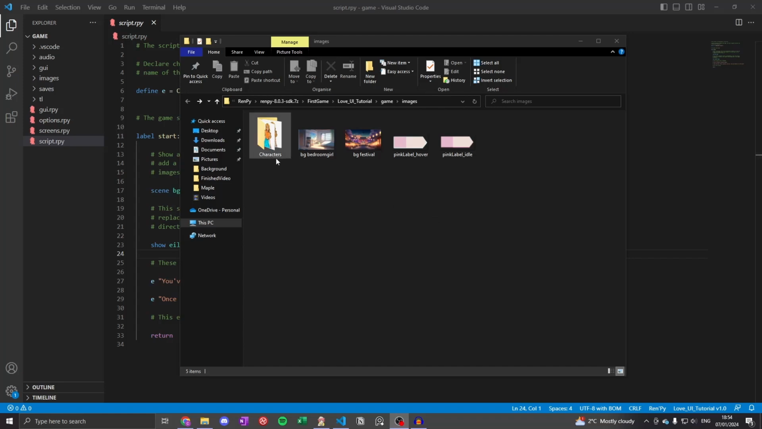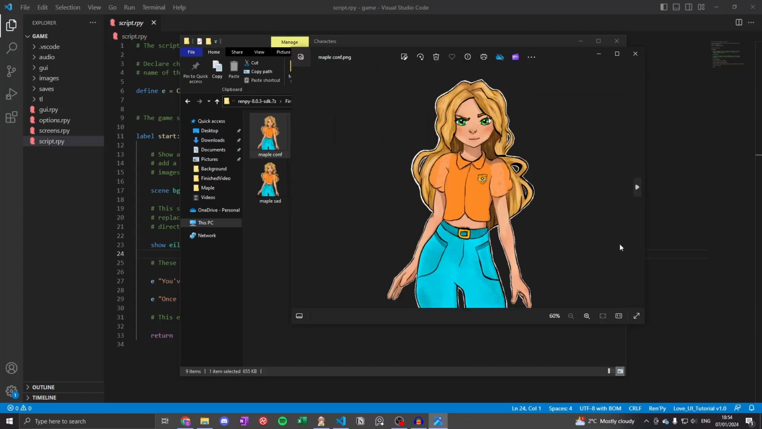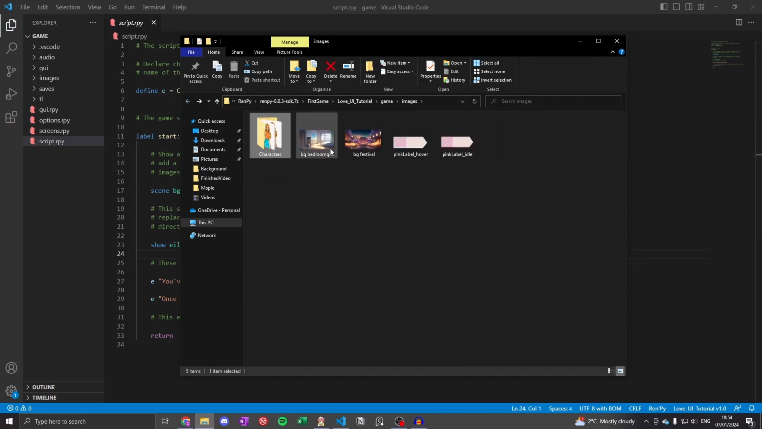These are the images that I have in the folder. The first one I have is for the characters. So this character is going to be Maple. I have her in different emotions that she's going to run through when she's talking to you. I have one for the bedroom, so that's going to be for Maple's dorm room, where the main screen is going to be. And then I have the festival for the date option. That's where it'll bring you to.